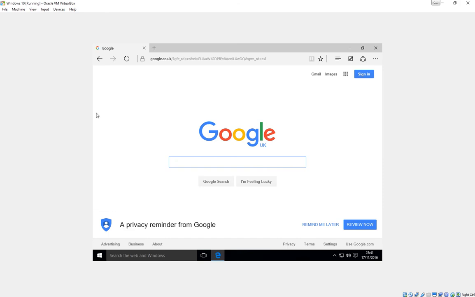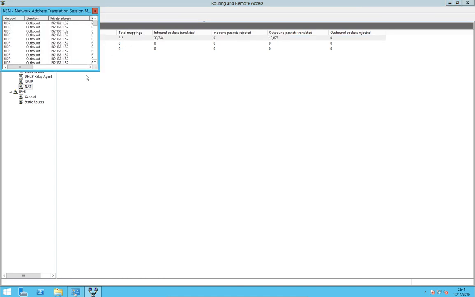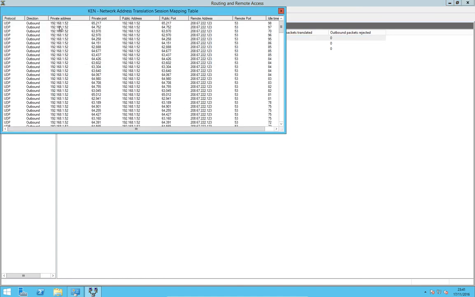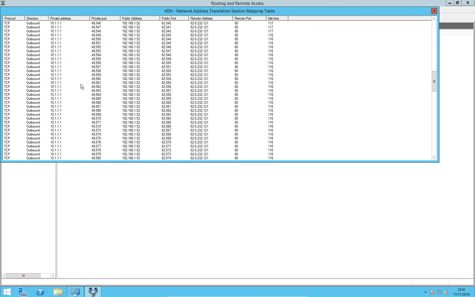If I now return to the server, we'll see the translation. Here we're back on the machine. You notice the number of mappings has gone up dramatically, along with the amount of inbound and outbound packets. We can always right click and show the mappings, and in here you can see the private address, you can see the public address that's been given, and the URL or IP address it's connected to, along with all the port numbers and things like that. So it's definitely translating quite happily.